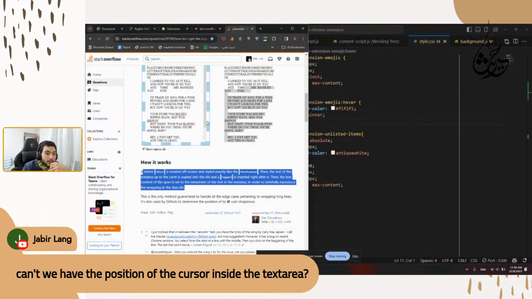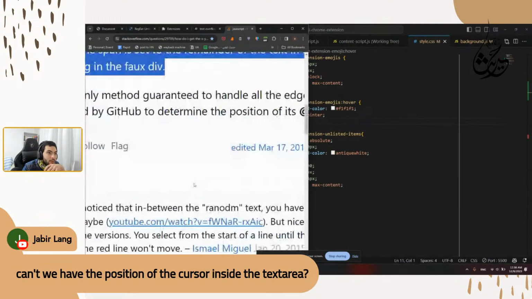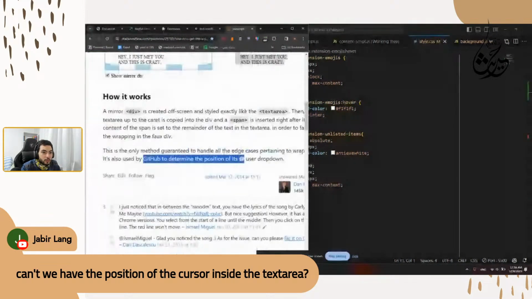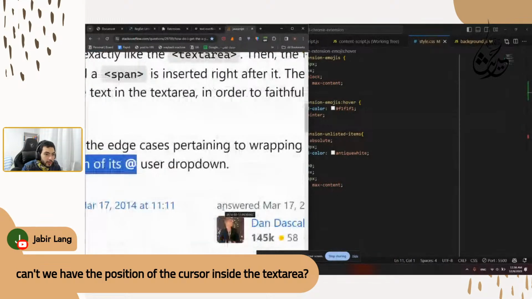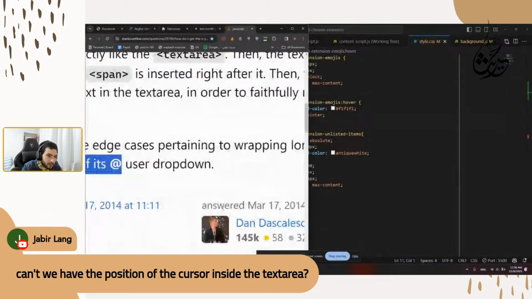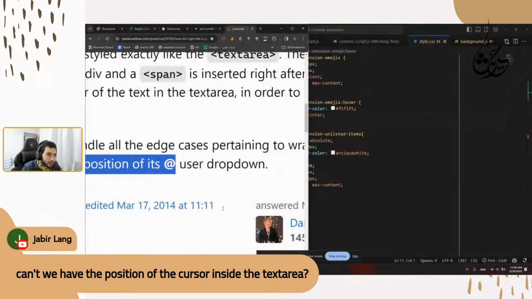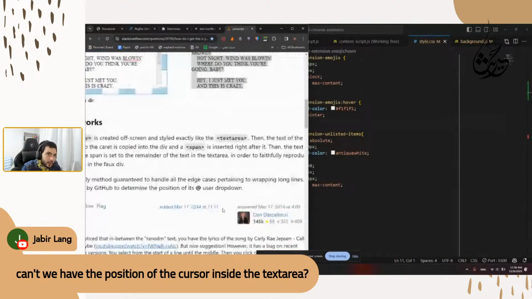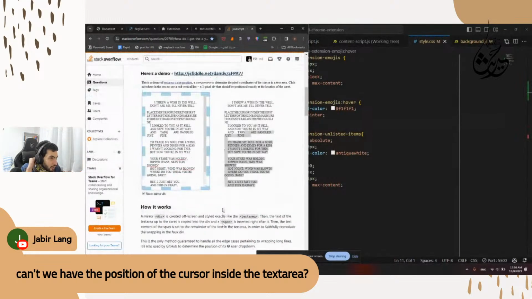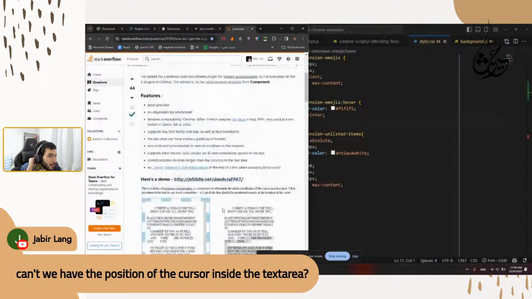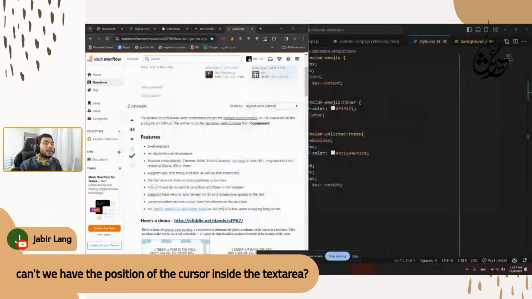And Dan mentioned that this is the same logic that GitHub used to determine the position of the at-user dropdown. So this was used at GitHub in 2014. I'm not sure if they are still using it, but I would guess they are using the same logic till now, because if it's working, they will not update it unless something is really weird. And yeah, implementing this logic, I think, will take a couple of minutes.